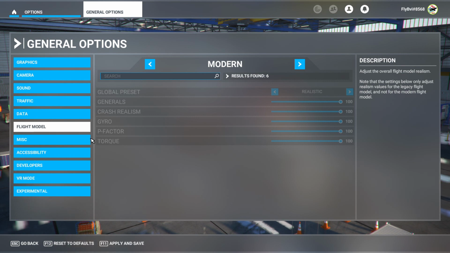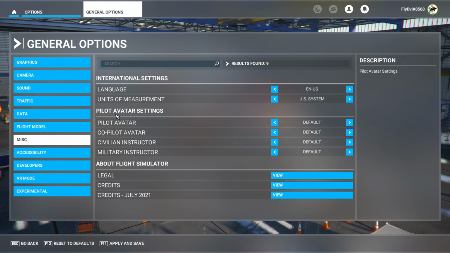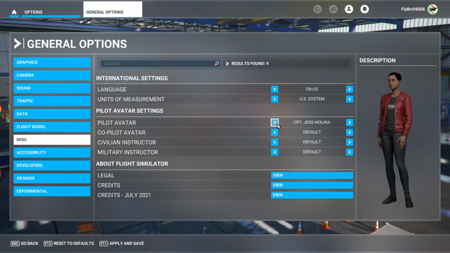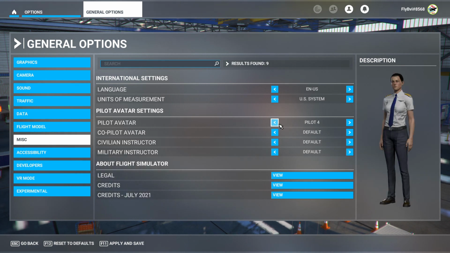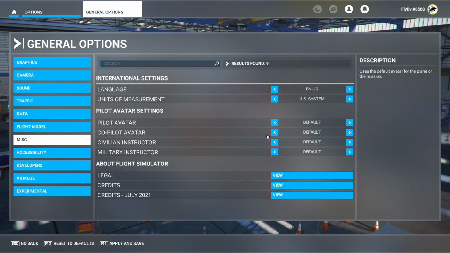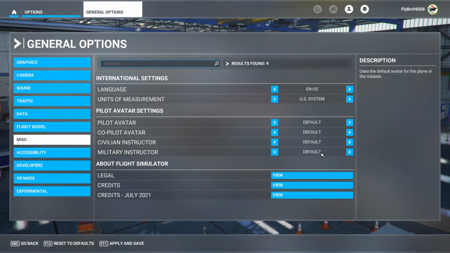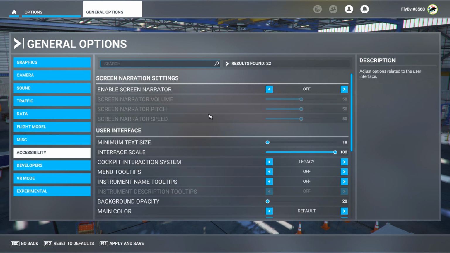Then the miscellaneous settings. So here we have all the options like the language settings, so you can change the language depending on what language you speak. And then you've also got other things like the pilot avatar. Now this is just the character that you'll see inside the cockpit if you're looking from the external view of the aircraft. I've just left these to the default. I don't really care what the avatar looks like, to be honest. And then finally there at the bottom we have the credits and all the terms and conditions and the legal stuff.